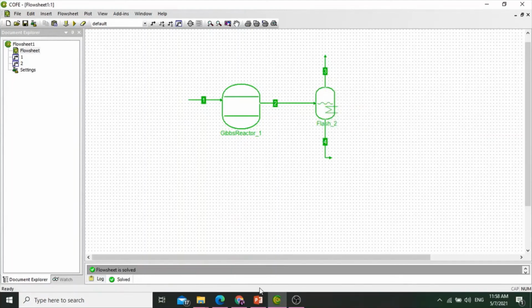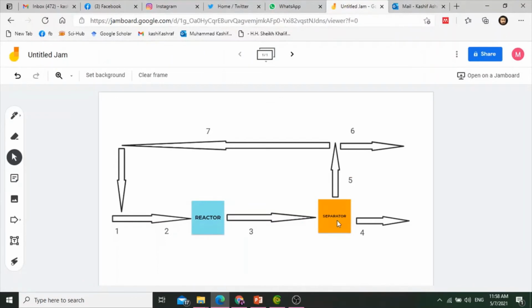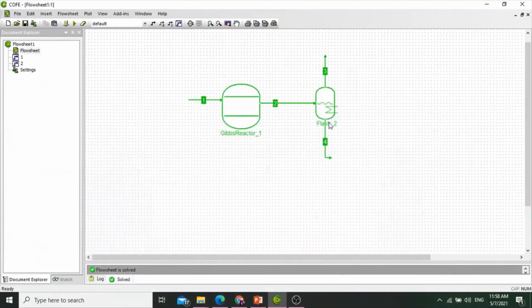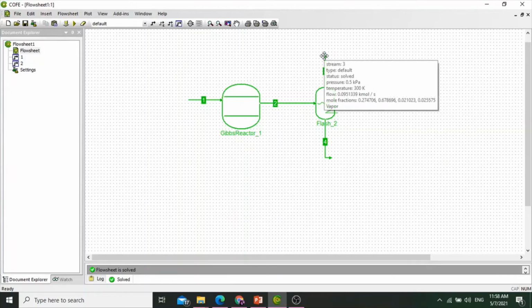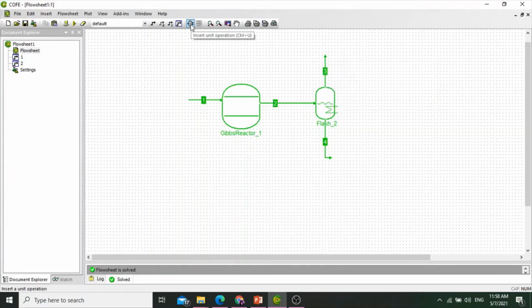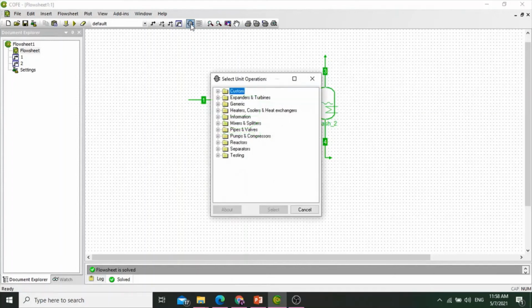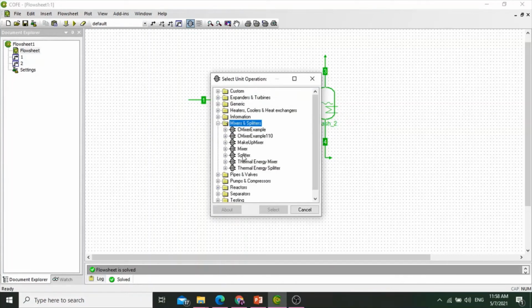Now if we see our rough sketch, after the separator the feed is moving upward in a vapor phase and the fluid is moving downward, it is a liquid phase. In the upward phase, for the economy of the process, we made a sketch that some of the stream will be recycled and sent back into the initial feed. For recycle we need to install a separator. So we'll move toward insert unit operation. We will add mixers and separator. From mixers and separator we will add a separator.